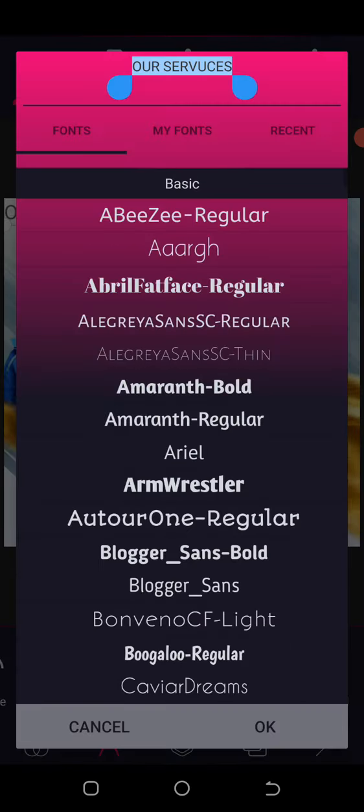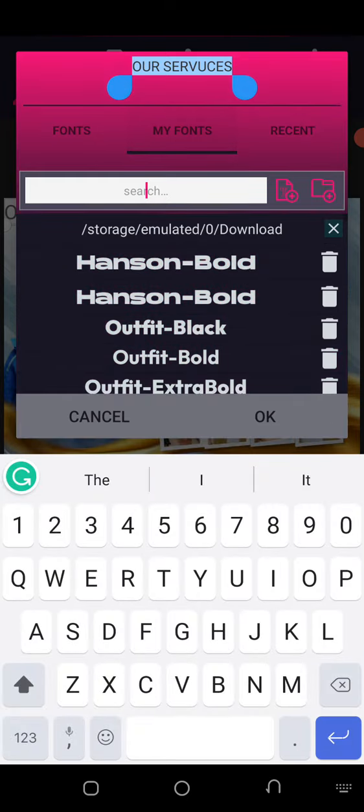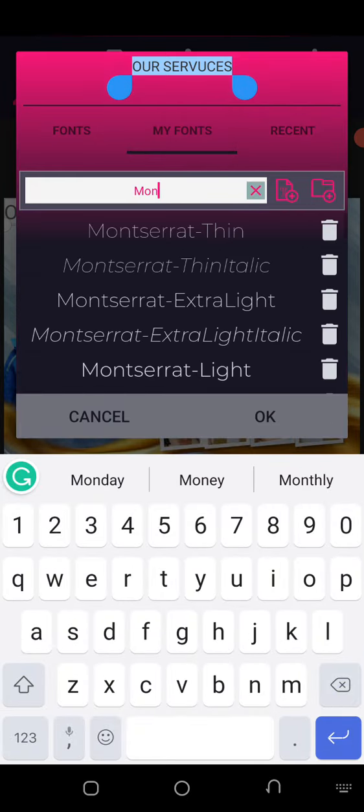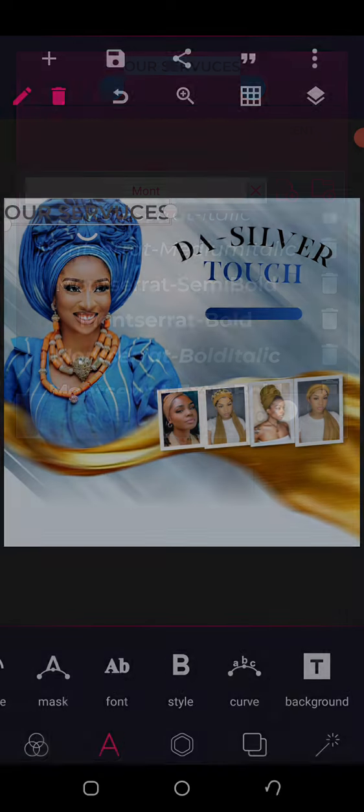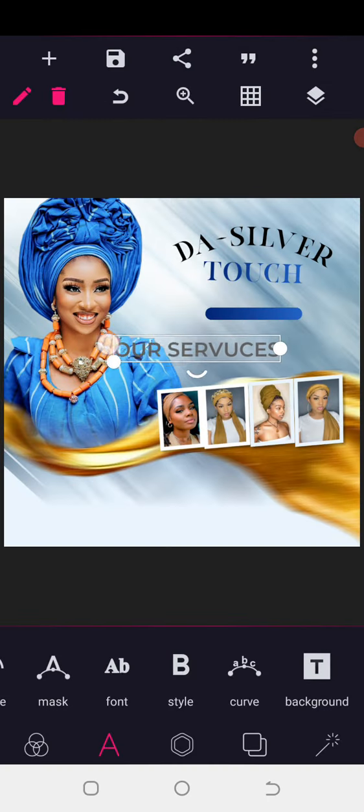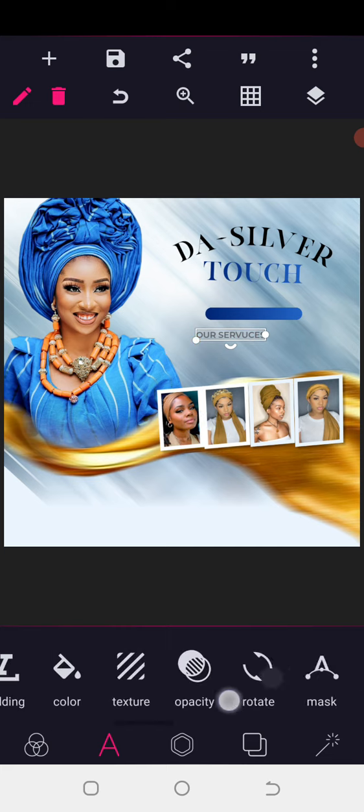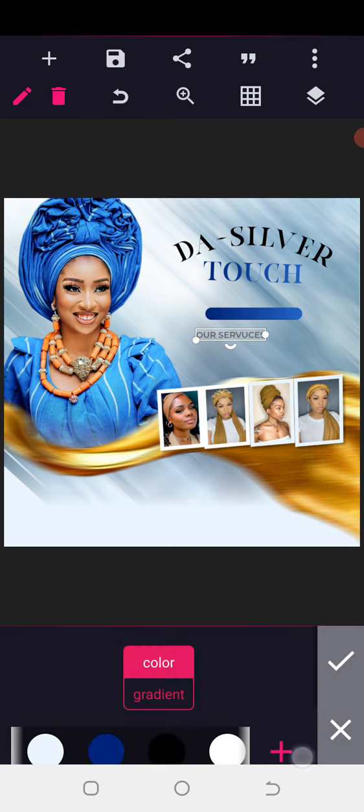Then go into the font, and change the font to Montserrat very fast. Change it to Montserrat, but don't let it be too bold. Let me use semi bold. Then reduce the size a little bit. After that, go to the color, change the color to that touch of blue.